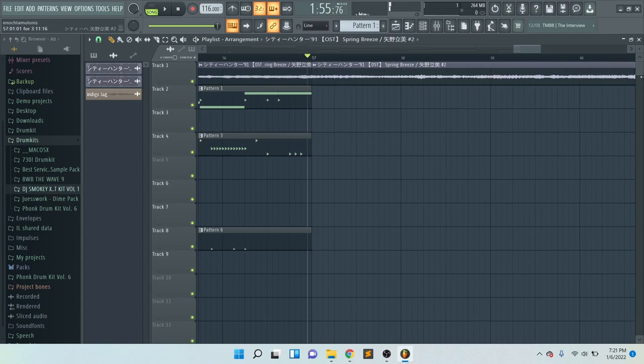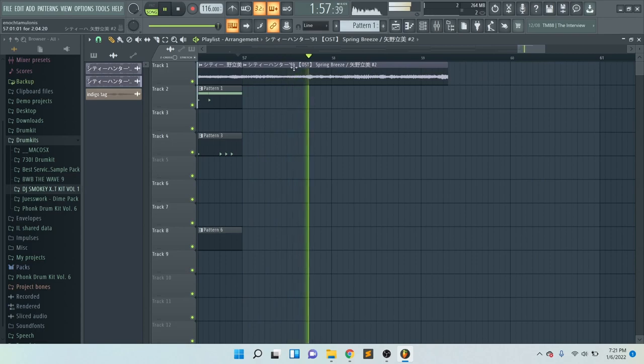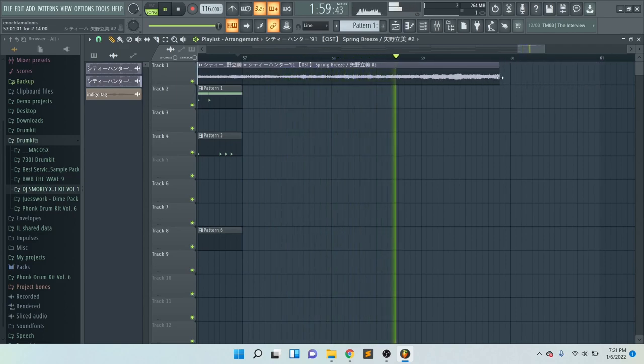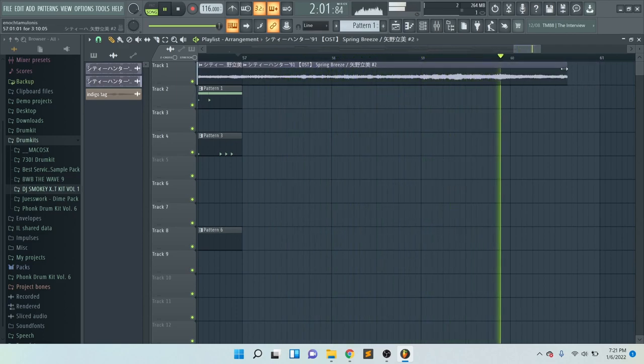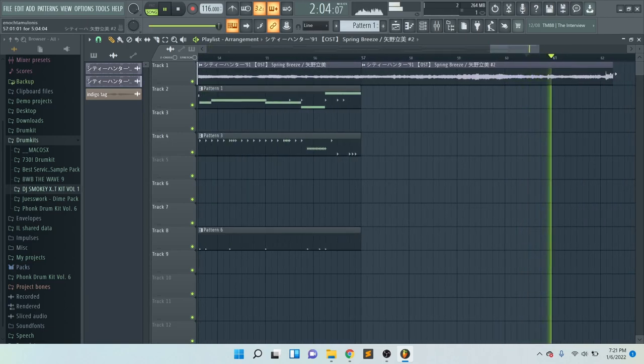But yeah, what I want to do is stretch it a bit so that we can just loop this part. Maybe we'll loop it back shorter. Should find a good spot to loop it at.